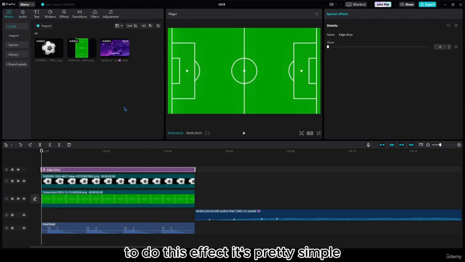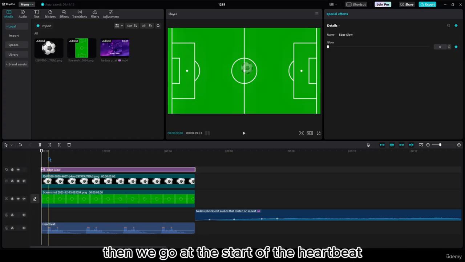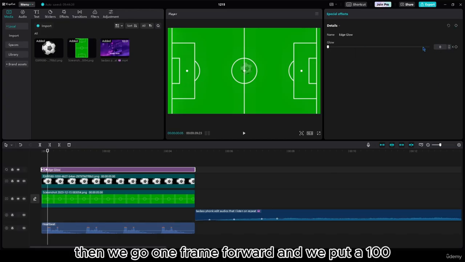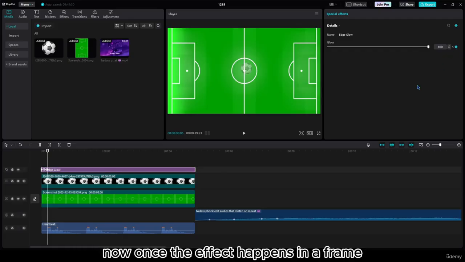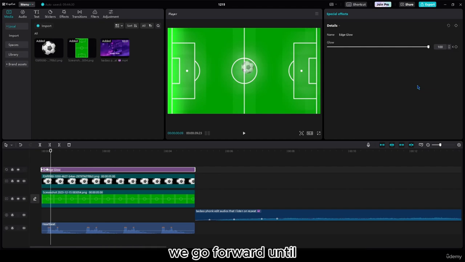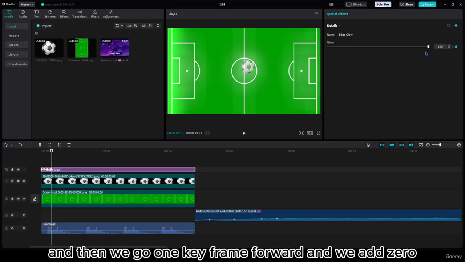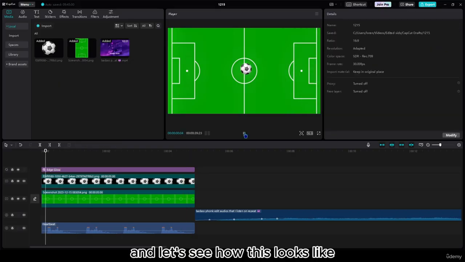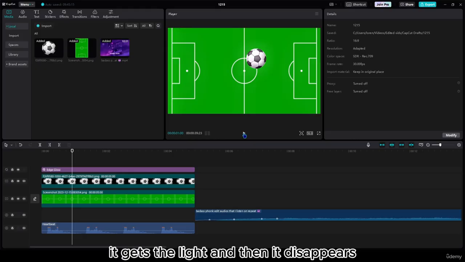To do this effect, it's pretty simple. We go at the start and we put a keyframe on the 0 on the edge glow. Then we go at the start of the heartbeat, we put a 0 keyframe, then we go 1 frame forward and we put a 100, so that the effect happens in the snap of a second. Now once the effect happens in a frame, we go forward until the heartbeat ends, we add another keyframe on 100, and then we go 1 keyframe forward and we add 0. Then we remove this opacity so that we can see the ball, and let's see how this looks like. As you can see, it's perfect. On the first beat of the heartbeat, it gets the light and then it disappears.